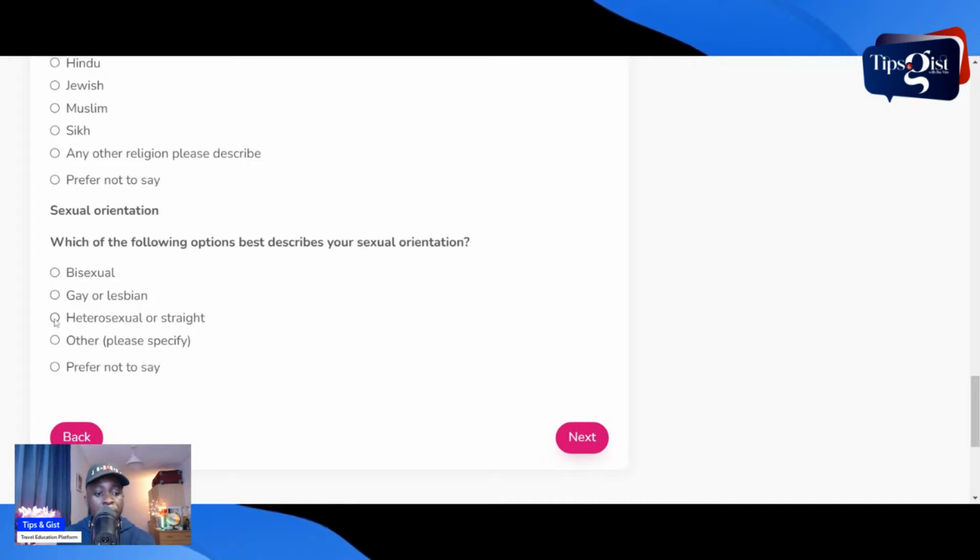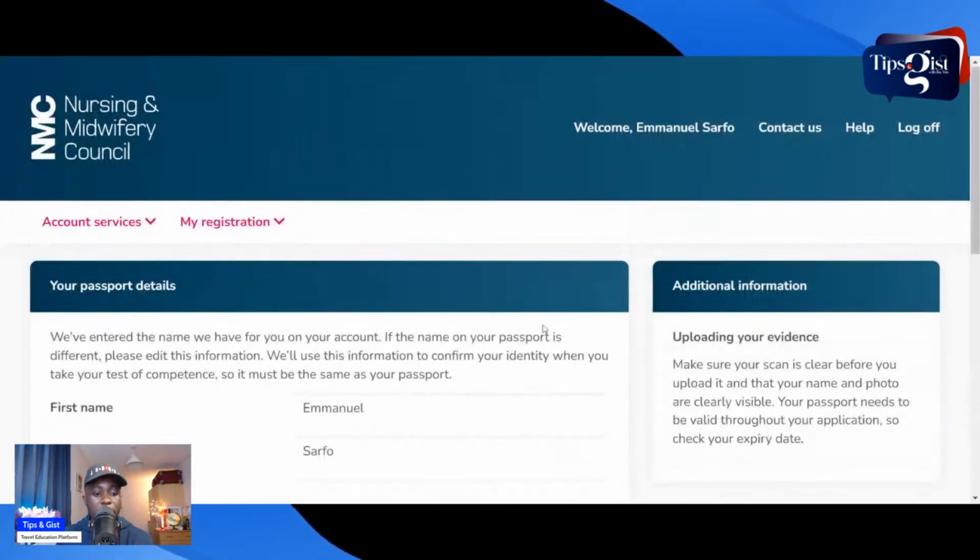So if you are a man and you are into ladies, that means heterosexual or straight. If you are a lady and you are into men, you are also heterosexual or straight. If you are a man or a lady and you are into both, you are bisexual. And if you are into your same sex, you are either gay or lesbian. All right. So let's say heterosexual or straight. We choose that. Then we come here.